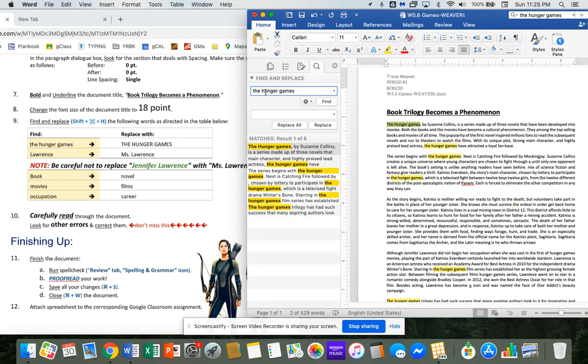Okay, we see there's 6 times that it occurs, all lowercase, and we're going to replace it with The Hunger Games in all caps. Alright, don't forget, if I'm going too fast, you can always pause this video and go back to your document, fix it, and then come back to this tutorial.